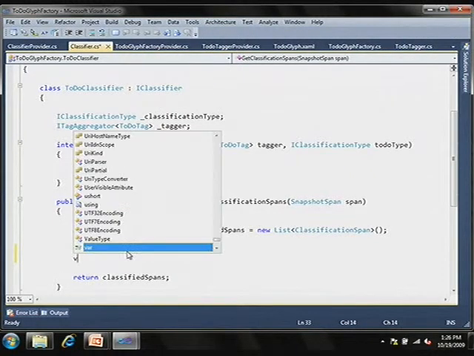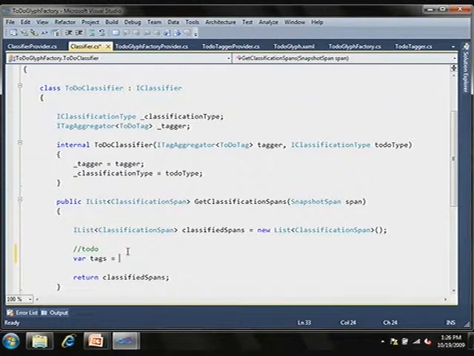What we're going to do is go ahead and get our tags. Oh, excuse me, I jumped a little ahead of myself here. Like a tagger, which has a GetTags method, a classifier has a GetClassifications method. Very similar. You're given a span instead of a collection of spans, and you're returning back a list of these things called classification spans. And we'll see exactly what makes a classification span special in a second.